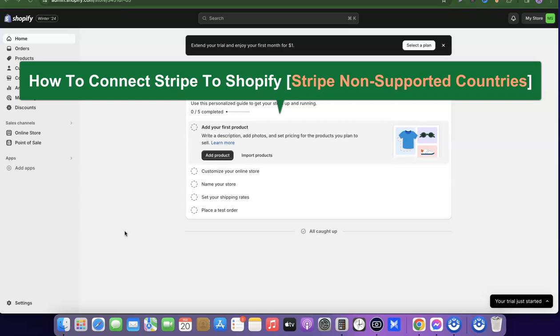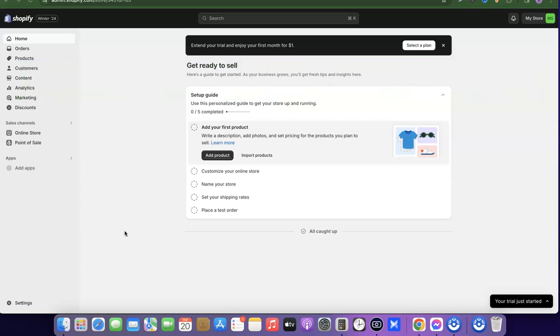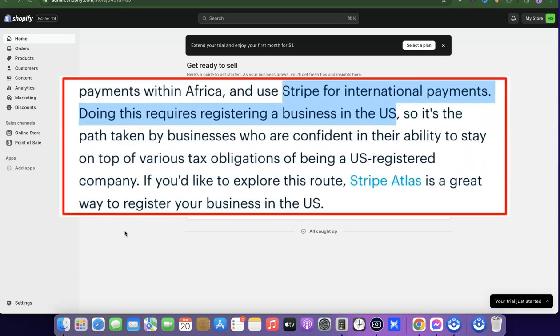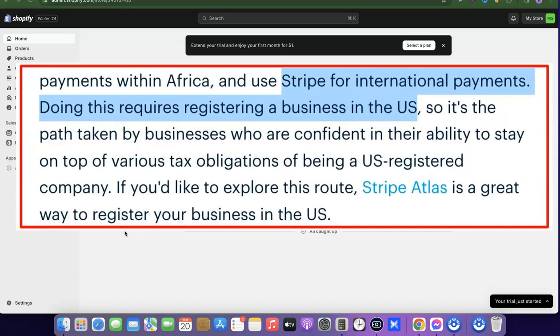In today's video I'm going to show you how you can connect your Stripe account to your Shopify store when Stripe is not enabled by default in your country. If Stripe is not enabled by default in your country, that doesn't mean you won't still be able to use Stripe. The only difference is that you need to set up a business in the US.